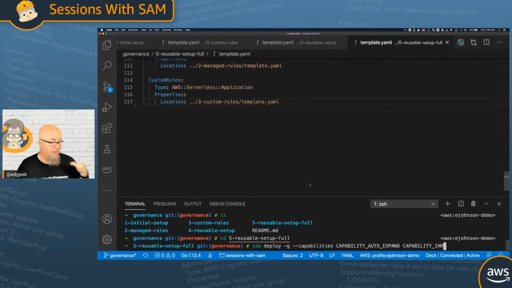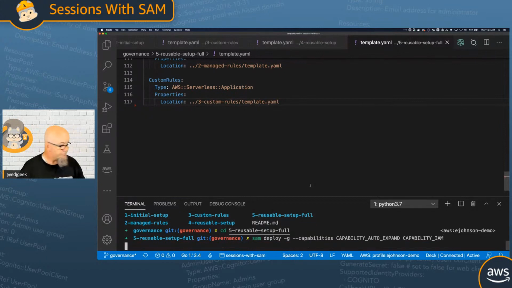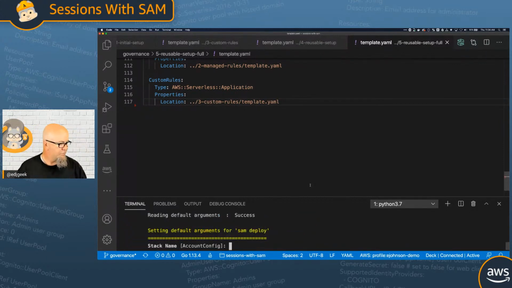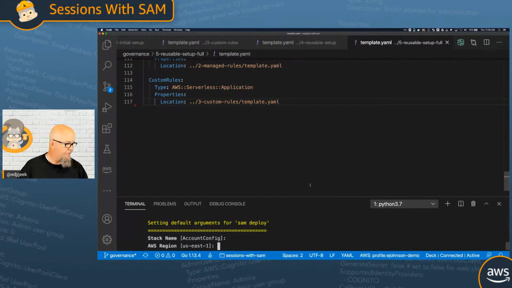So I'm going to add -G because I want to do this guided, and then I'm going to pass some capabilities so that it knows, hey, I want this to have the rights to do those. So when I hit enter, it's going to ask me my stack name, which we want to keep as auto config. But now we're going to go US East. Nope, I'm sorry. We're going to go back to West. US West 1, because normally I do 2. All right. So this is the region that I want to deploy the stack in.